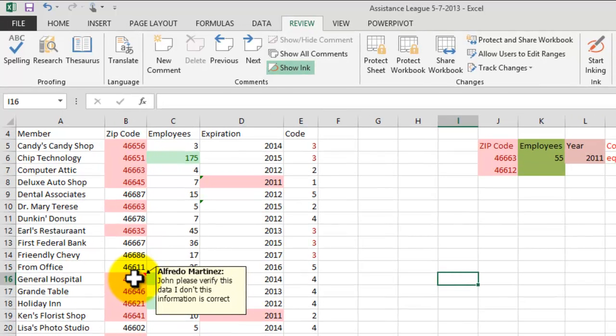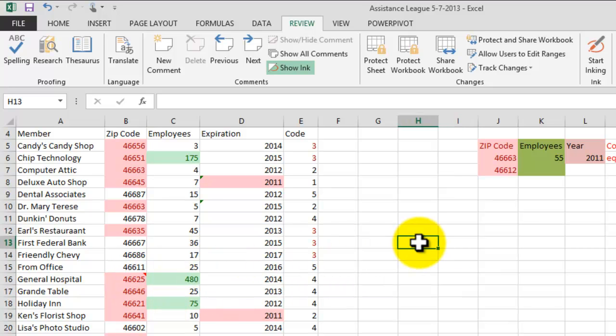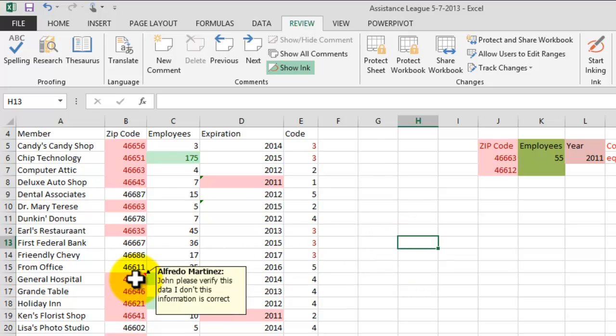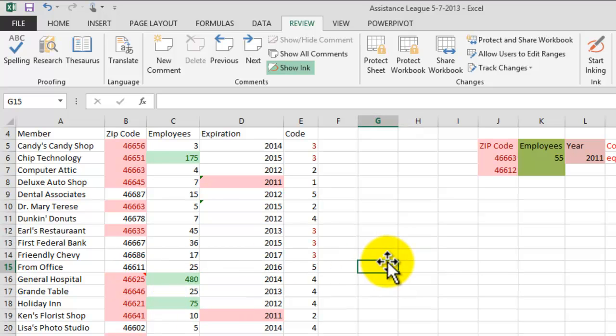Alfredo Martinez says, John, please verify this data. I don't think this information is correct. When you move your pointer away, it's not going to be visible again. So I bring the pointer into it, it displays the message. When we click away, it's not visible anymore.